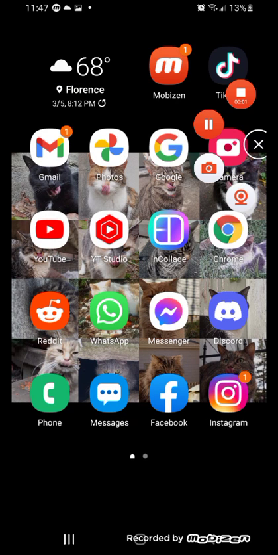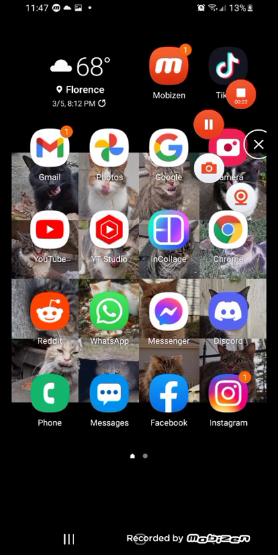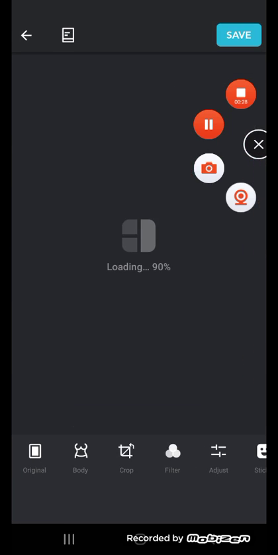Today, the most frequently asked question is, what do I use to make my thumbnails? And I'll answer that for you guys. What you gotta do is first download this app. Oops, nope. This app right here called InCollage. This one right here.